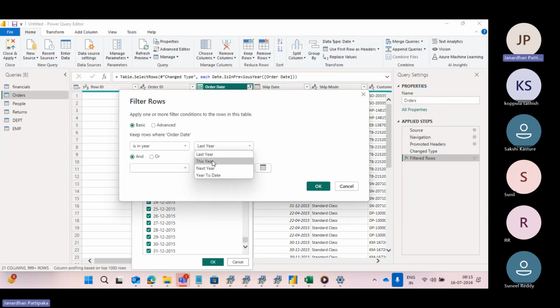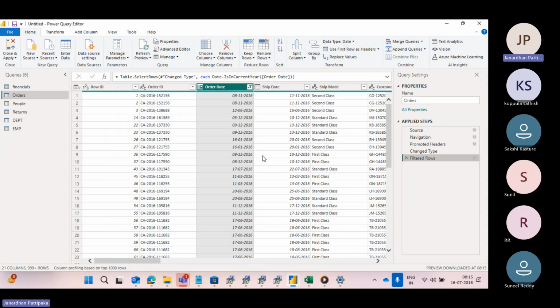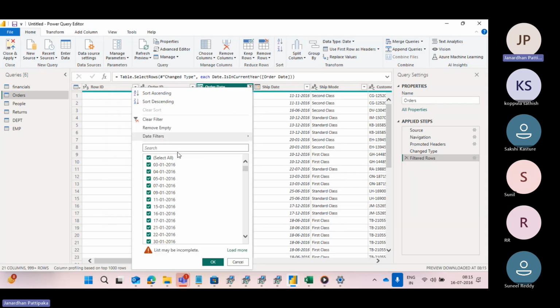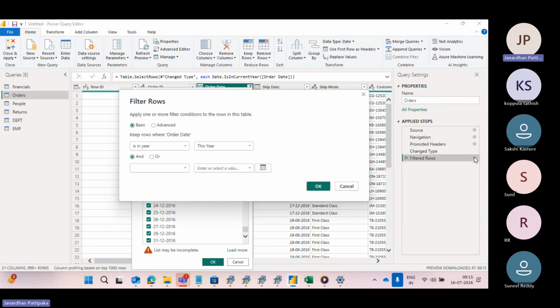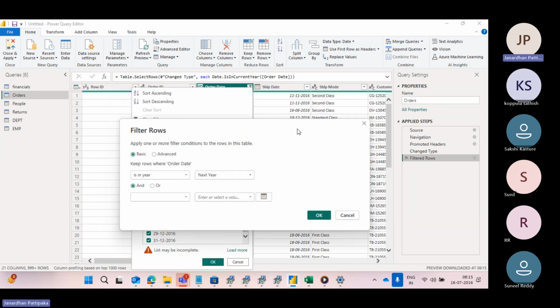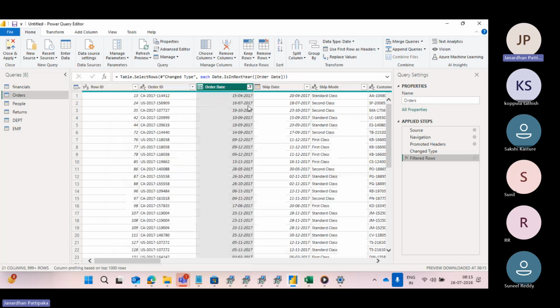If you select is in this year, meaning the current year, you will get only 2016 data, because right now you are in 2016. So here you have data from 3rd January 2016 to the latest date, 31/12/2016. Again, go to the filter. If I select is in the next year, right now you are in 2016, so what will be the next year? 2017. In this order date column you have the 2017 year, so it will pick the 2017 data.